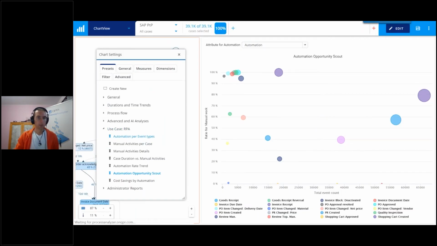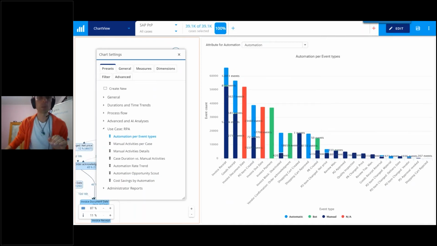Automation per event types. So this preset displays who is doing the work, and as you see, the blue color is the automated, so the system automation is creating the events in your ERP system, and the green bars are the bots. So the RPA project is running under the name of a bot user who is doing those steps in these particular event types. And then we have the dark blue bars for the manual activities. And we also have a couple of activities for which we do not know who has been doing it.